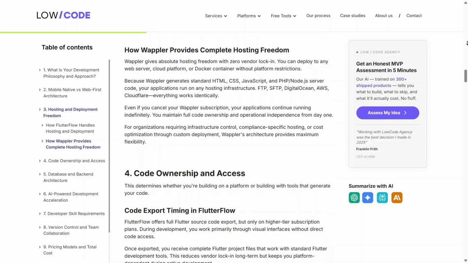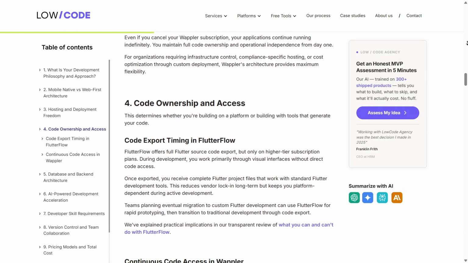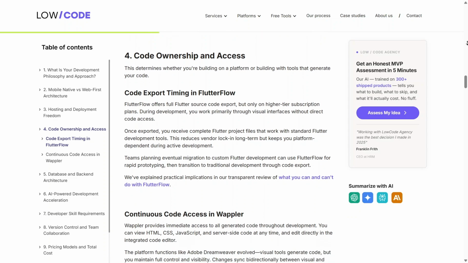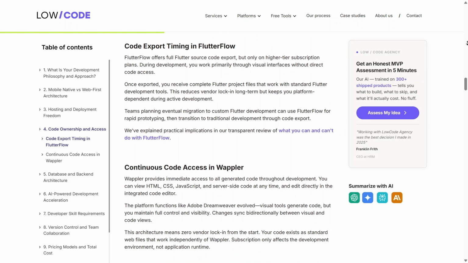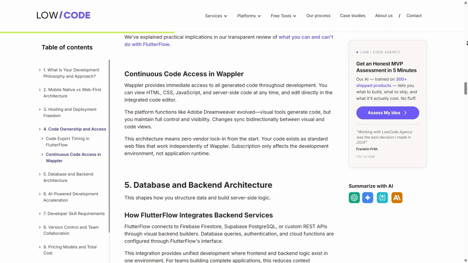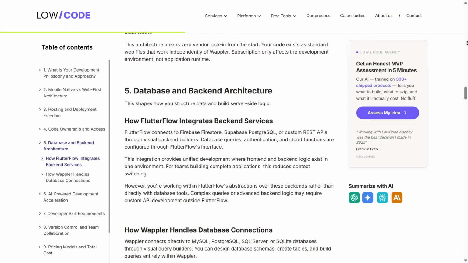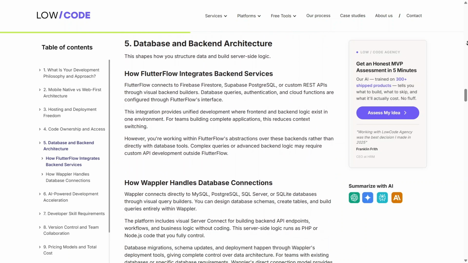When it comes to data and backend architecture, FlutterFlow has a very tight integration with Firebase and Supabase. I can connect to these services and manage my database through FlutterFlow's interface quite easily. It's streamlined, but for very complex database logic, I might find myself needing custom API development.